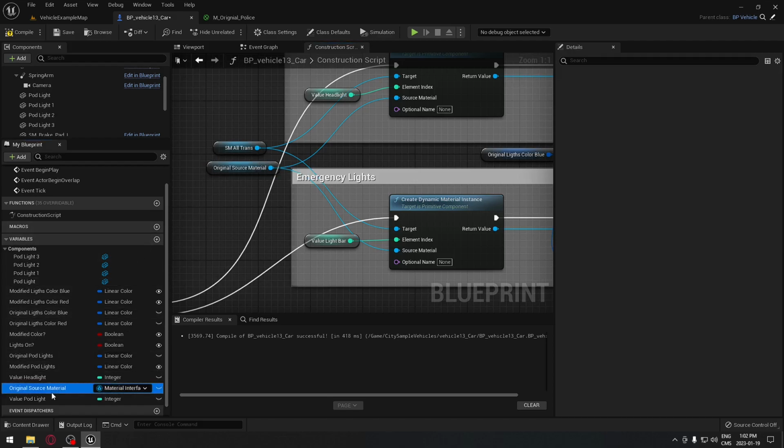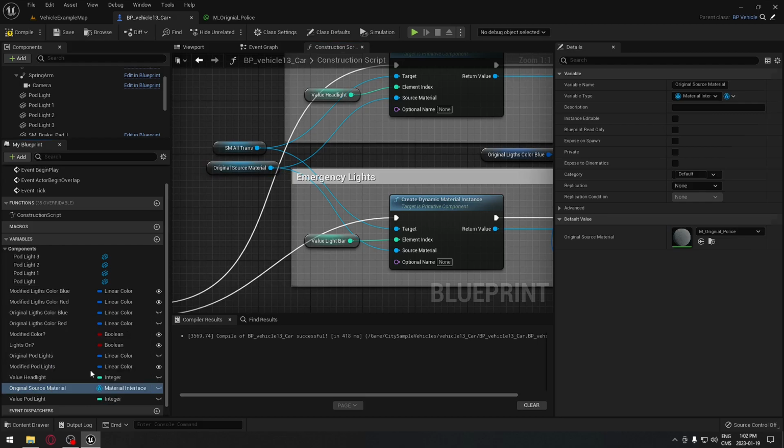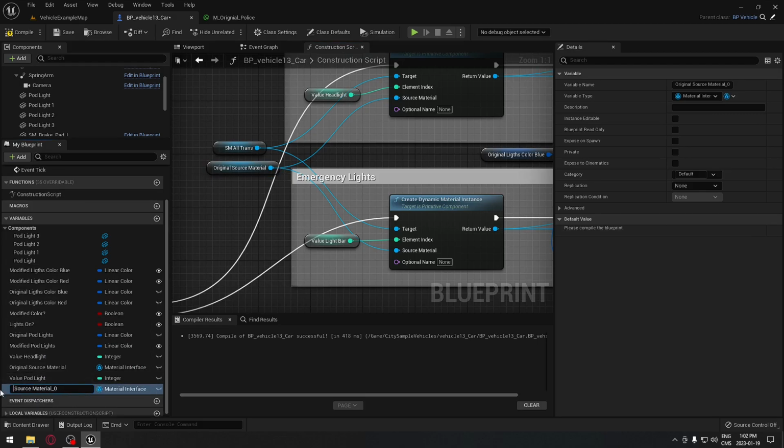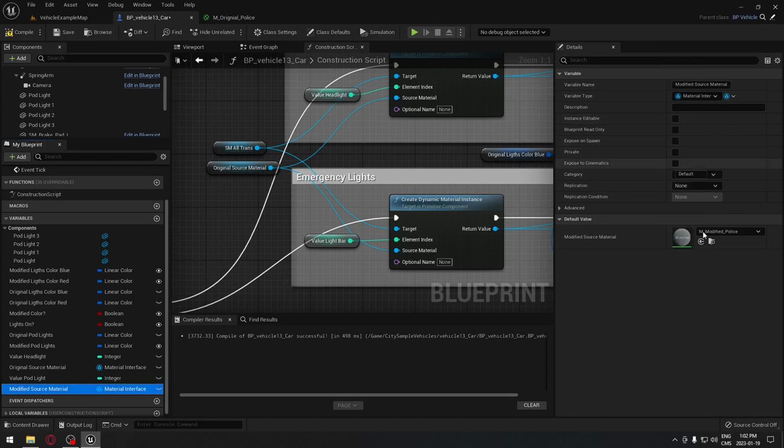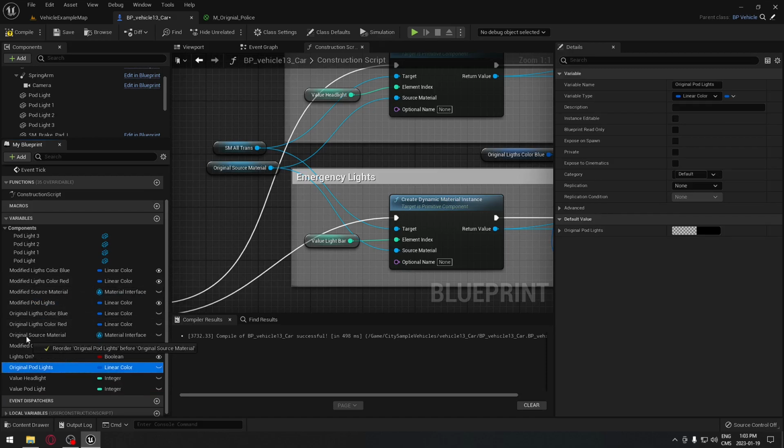So if we go that, we have an original here. We're going to duplicate this, and we're going to do a modified one. So let's do modify source material. And when we click on this one, we're going to compile, access the default value, but we don't want the original here. We want the modified. So we're going to search for modified, and we're going to take the modified one right here. So I'm just going to organize that. I'm going to move that up here and put the modified together. So modified there and modified there. So everything is all together. It's a little bit easier to see where everything is.